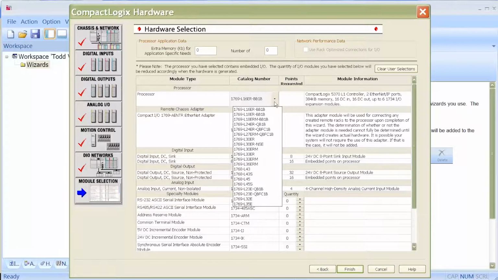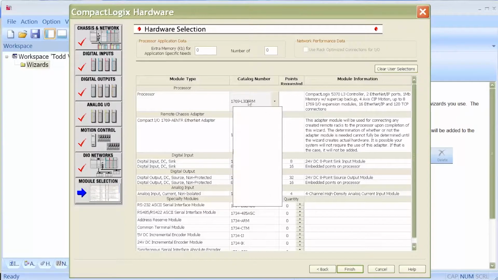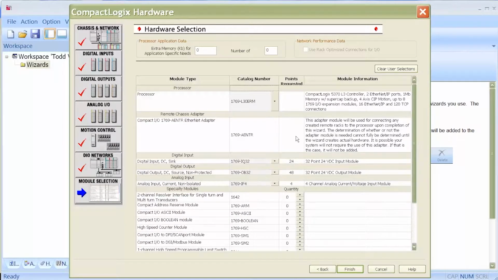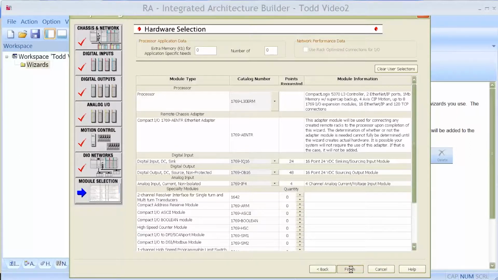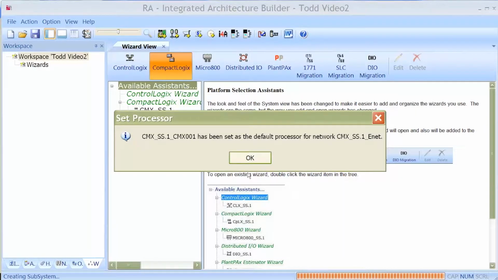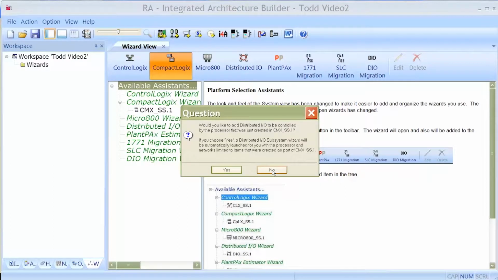I can then decide which processor I'm going to use. I'm going to use an L30ERM because the M, I might be doing some motion control. And then as far as the inputs that it selects on its own, it selects high density modules because they're less expensive. I prefer to use the 16-point modules, so I'll change those. I will make the default processor called this. And now at that point, my CompactLogix is already configured.